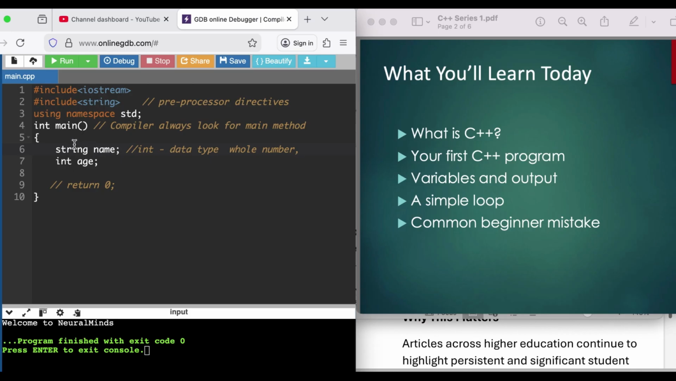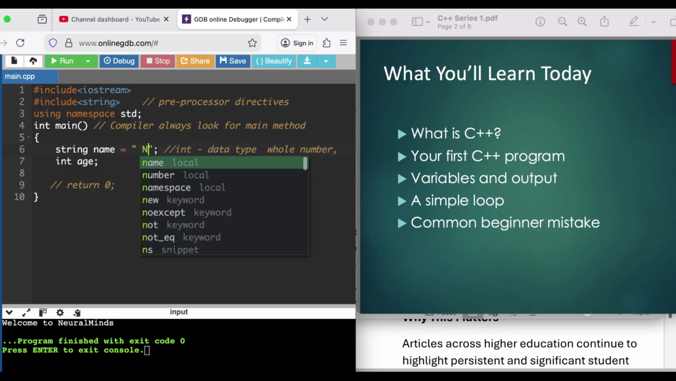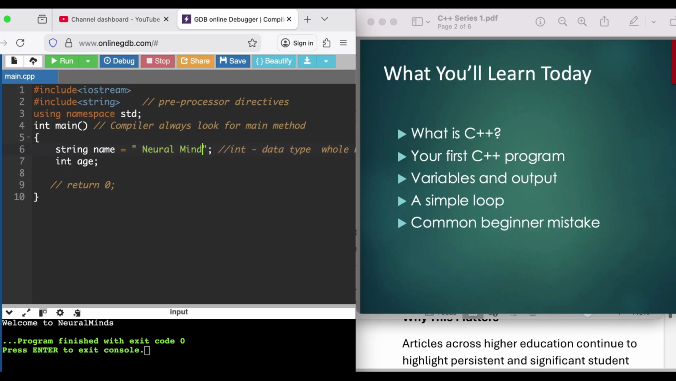Whenever you want to declare a variable, you must have a data type and then your variable name. Okay, in C++ programming. So what I do is declare two variables, name and age. One way is you can straight away initialize the value of the variable. For example, we can set name equal to, in double quotes, neural minds, for example. And for age, you can put it straight away as 1. Okay, for example, it represents 1.